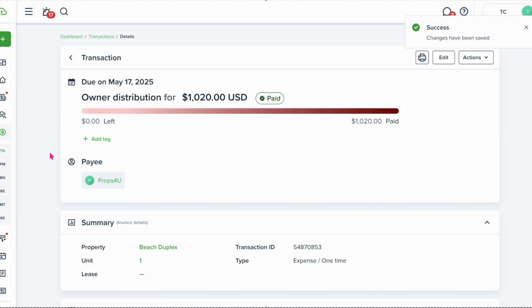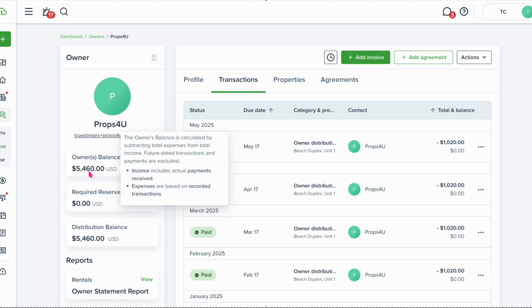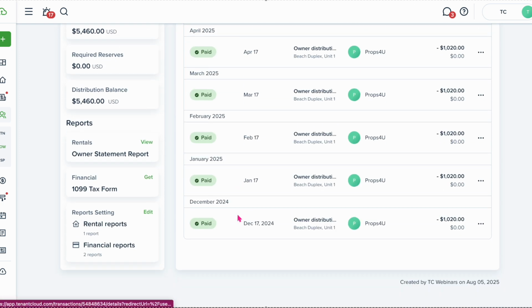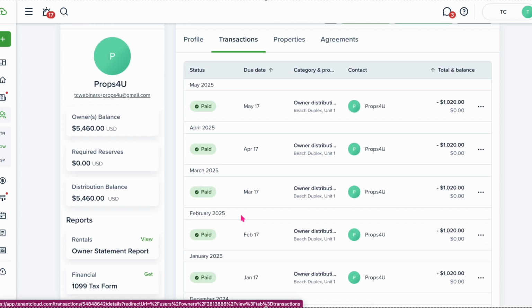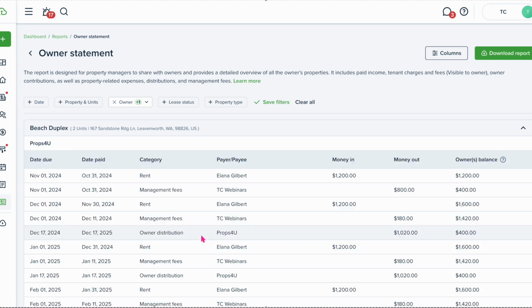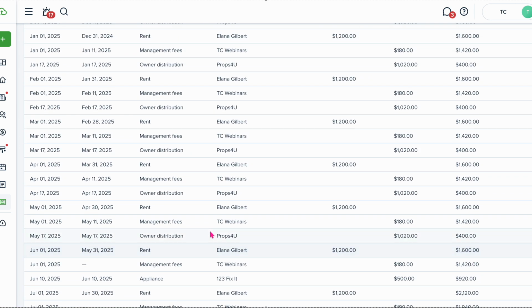After I've added the owner distribution, I just want to go and check that owner statement report again, just to see if the balance has gone down and it's getting a little closer to what I believe it should be. And it is, and then you can see here, I now have owner distributions for December through May. I'm still missing June, July, and August, but one of those months could have expenses, so I would want to pull that report again and look at it by month.